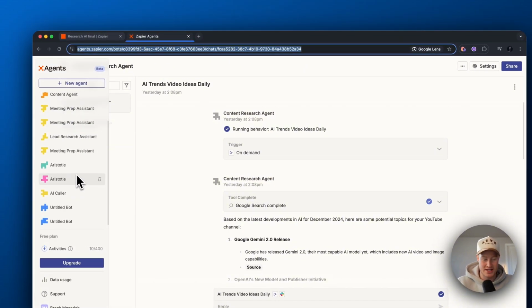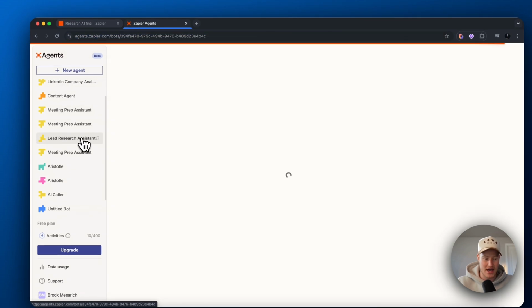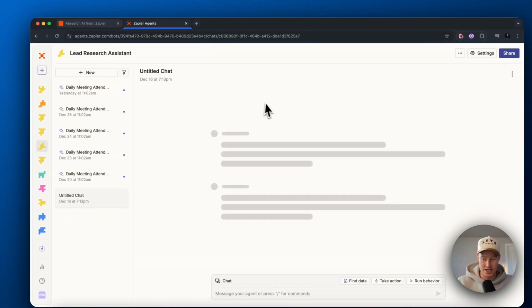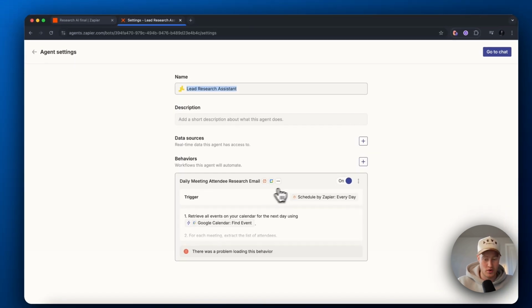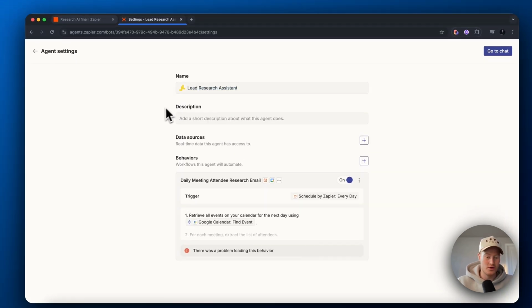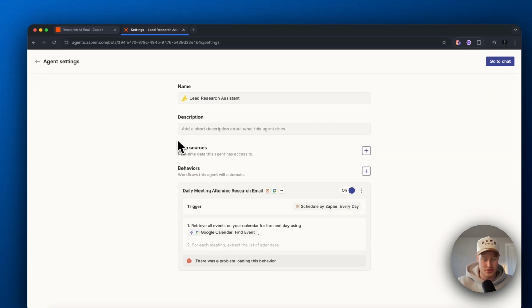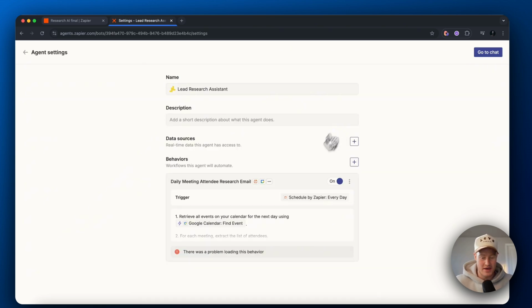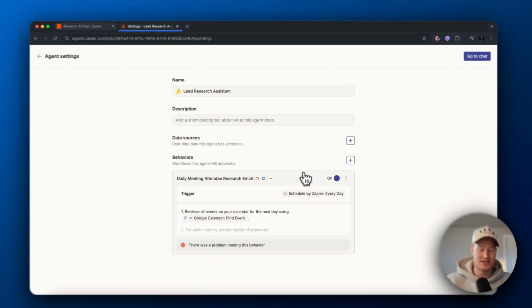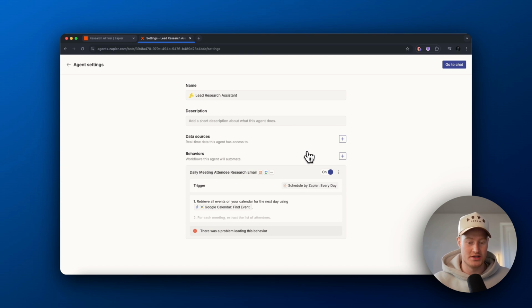So if we come inside of Zapier Agents, let's go ahead and look at Lead Research Assistant here, which is an agent that I actually set up before. Let's come into settings so I can show you what this looks like. You will see you have the ability to name it, add a description, add a data source, which is any of these data sources, and you can add behaviors. So this is essentially workflows that the agent is going to automate.